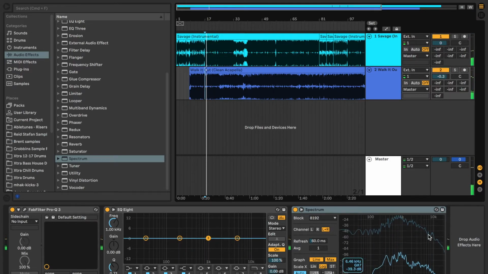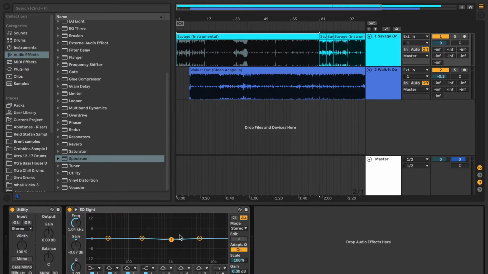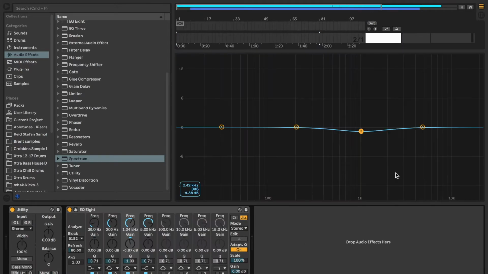So you can see a lot's going on around 1,000 hertz here. That gave me a good sign that maybe I should try to duck some frequencies around that point, and it just gave me a good starting point. I got a little nitpicky, zoomed in, and then I just did a slight duck there.